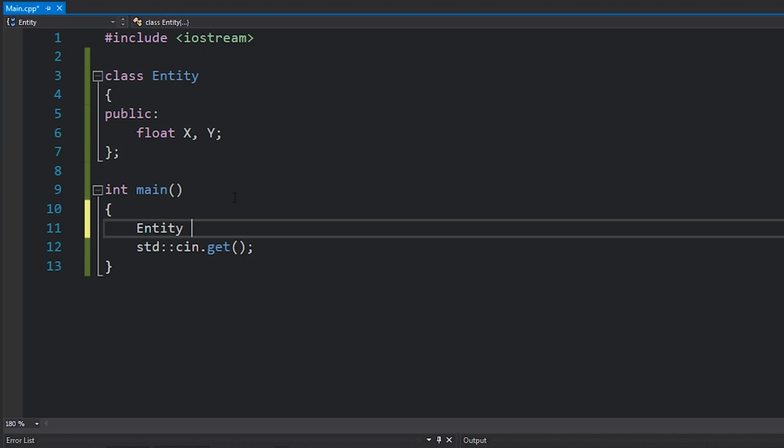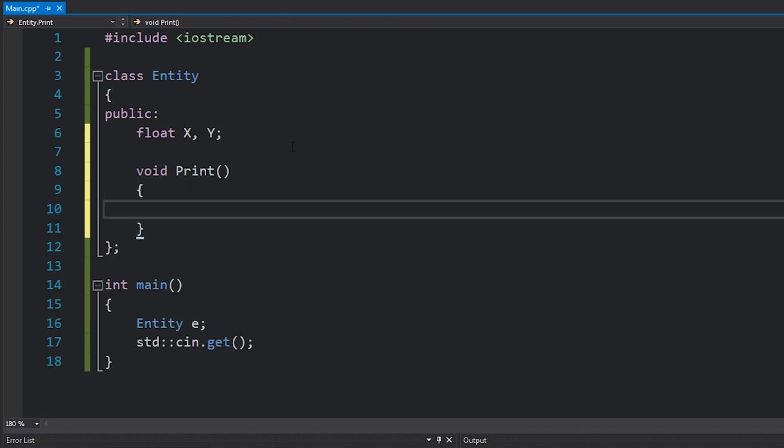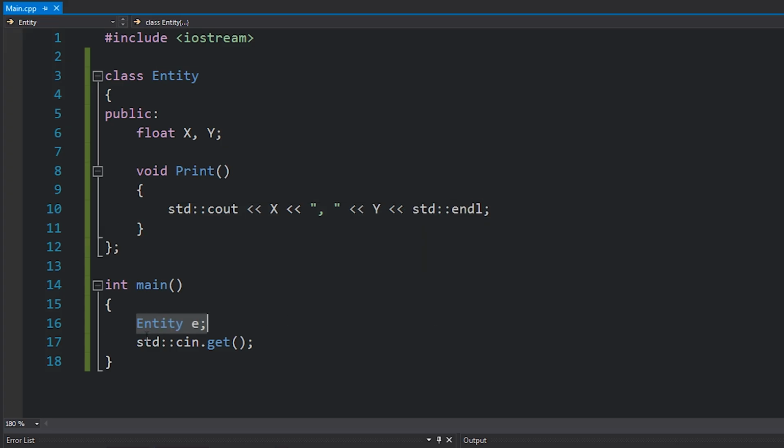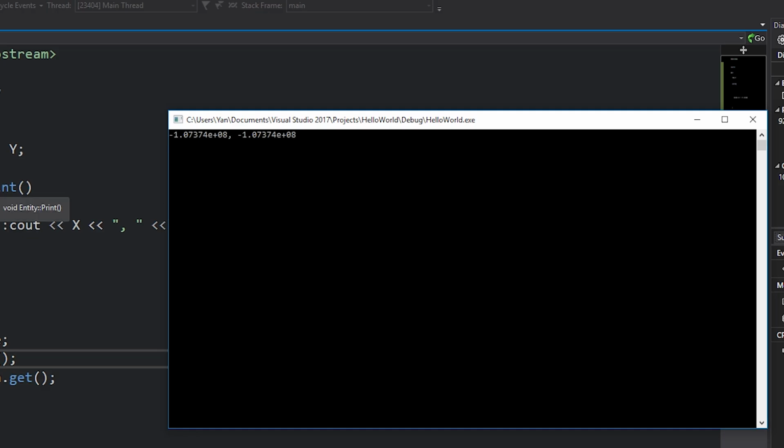If I try and create this entity and then perhaps give it a print function so that it can output what it is into the console, I'll just print x and have a nice little separator comma between the two, then y. I'm instantiating the entity here, and then I'm going to call the print function. If I try and run this code, you can see that it will work. However, I get seemingly random values for the position of this entity.